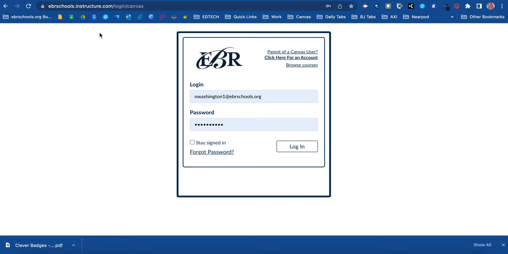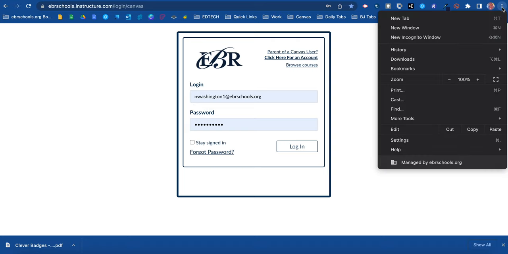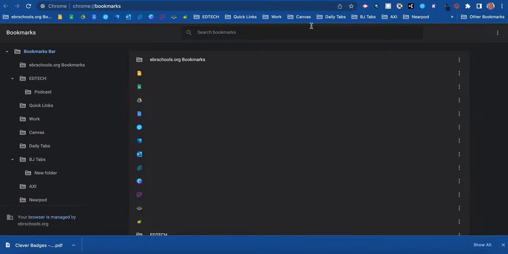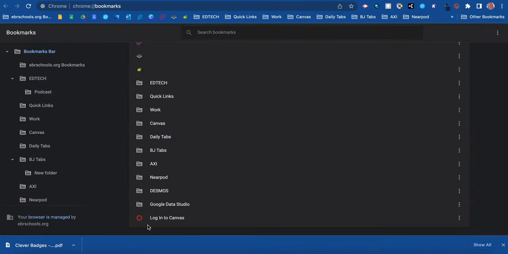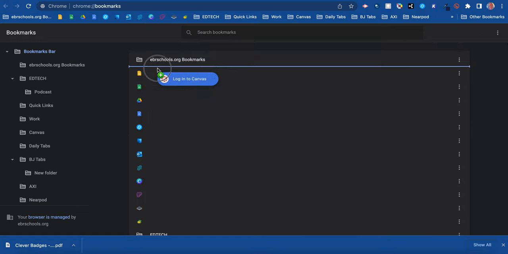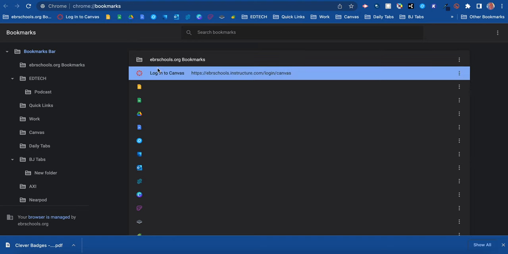Since I'll use Canvas a lot, I actually want it to show up on my bookmark bar, but notice it has not showed up here yet. So you have to do another step. Go all the way to the end, click on the three dots, hover over bookmarks, go to Bookmark Manager. And you'll notice that Canvas is all the way at the bottom. You can click and drag and drop these. So I'm going to click and drag and drop this all the way to the top.